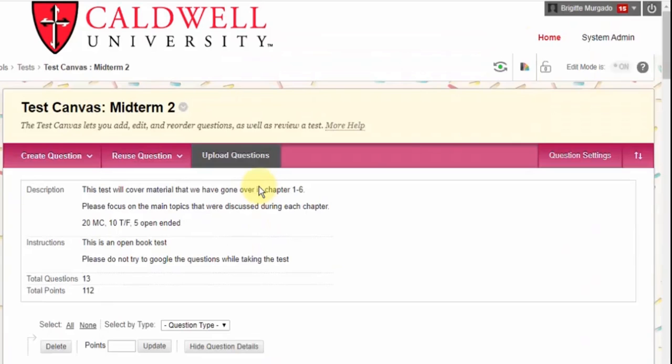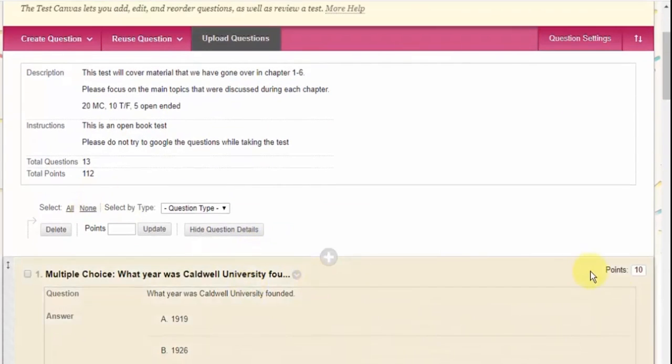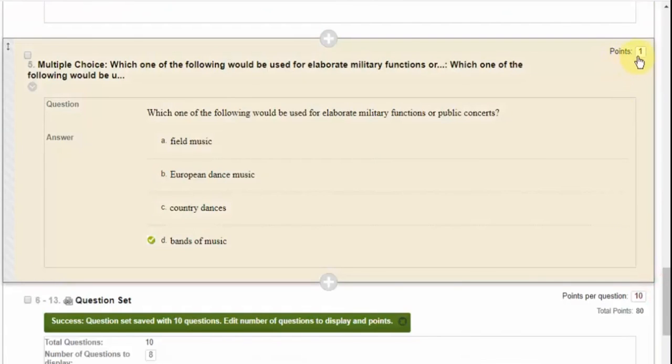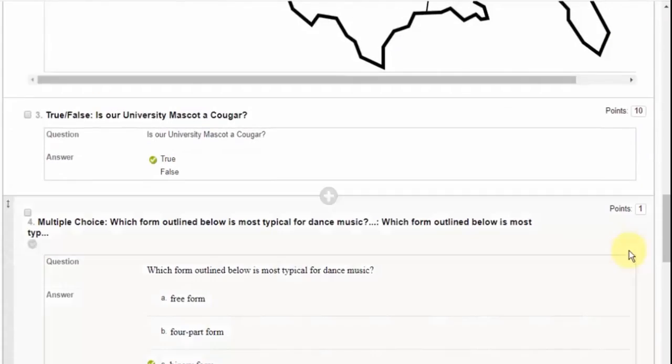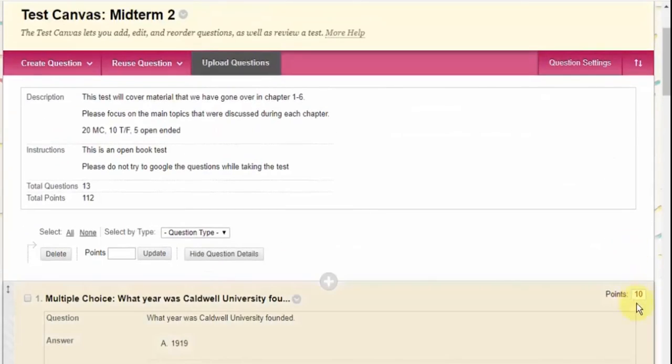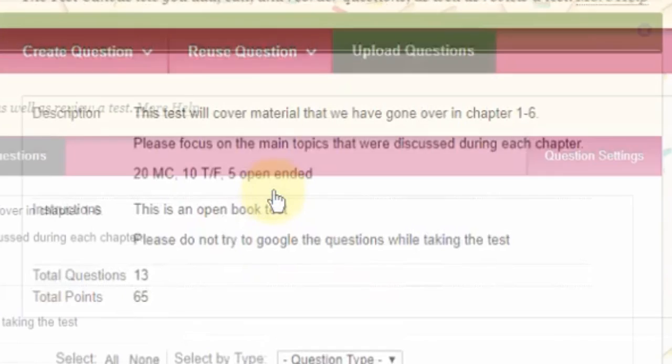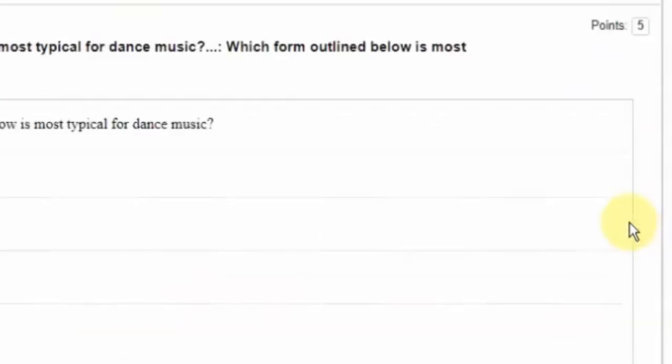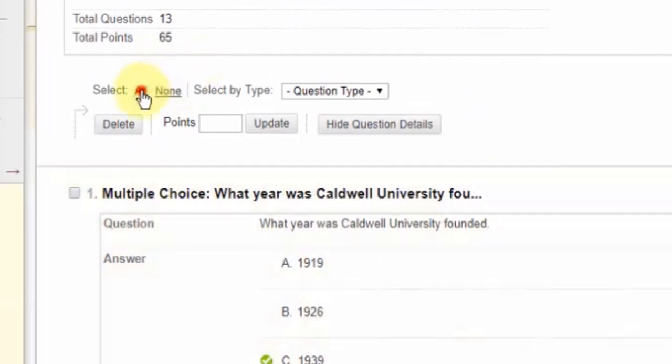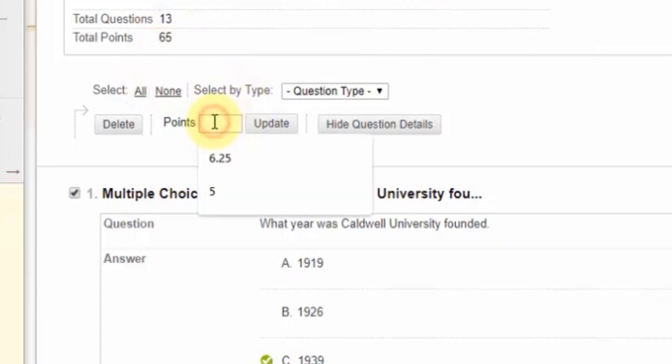And as you can see here, all my questions have been made 10 points. And let's say I want to change that, and this one's 1 point. Oops, cancel. This one's 1 point, this one's 10 points, 1 point, and so on. But if I want to change all of these to 5 points, what I can do is I can select all, and here in the points, I could put 5. And when I update, now all my questions are worth 5 points. But let's say 5 means there's only 65. I'm gonna do 5.5.